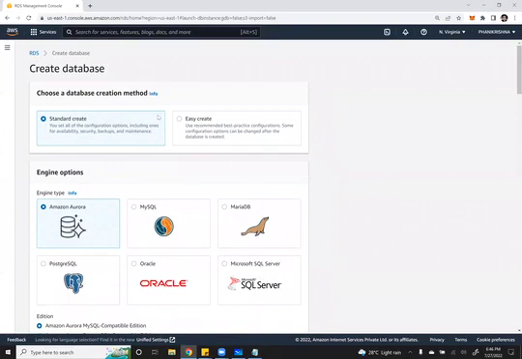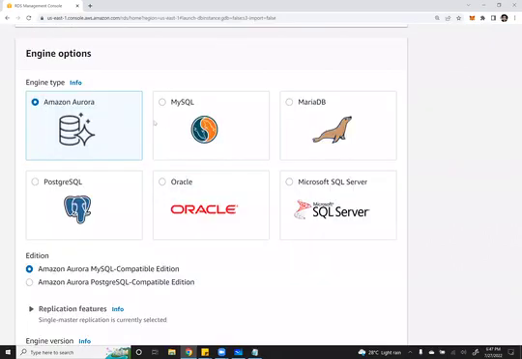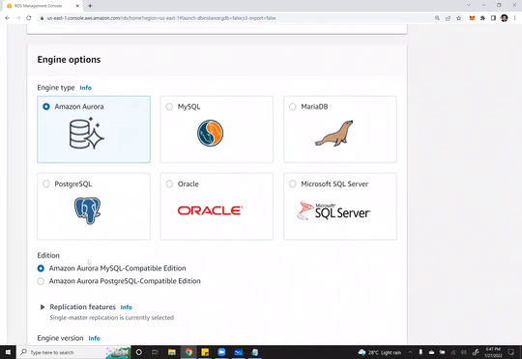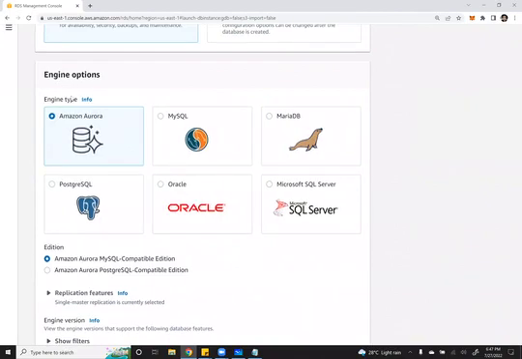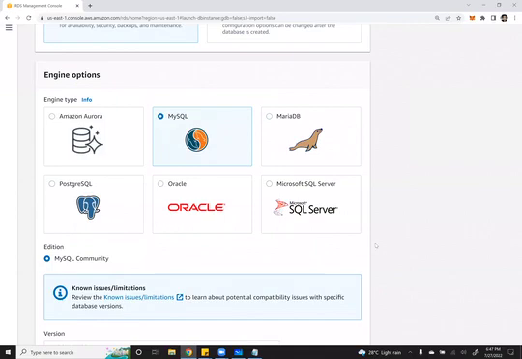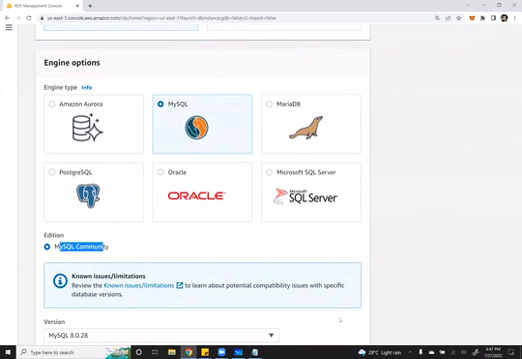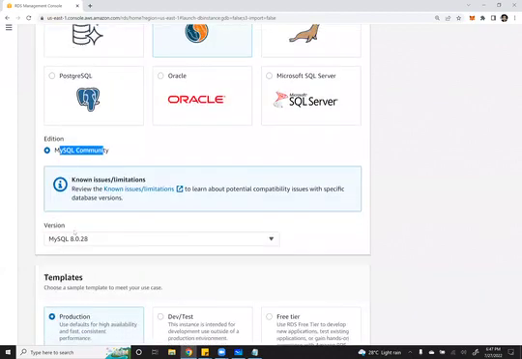So here, if I select MySQL, you can see the edition as MySQL Community. Will you be able to see any kind of license related option here? No. If I go to Oracle, you can see the license as bring your own license. So you have to provide the license. What if I select standard edition?